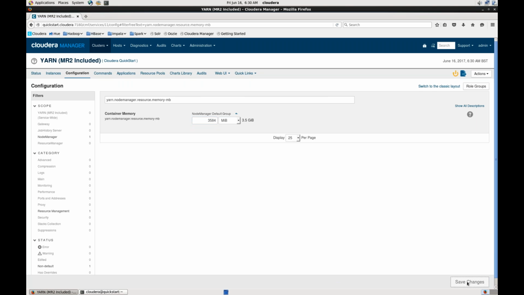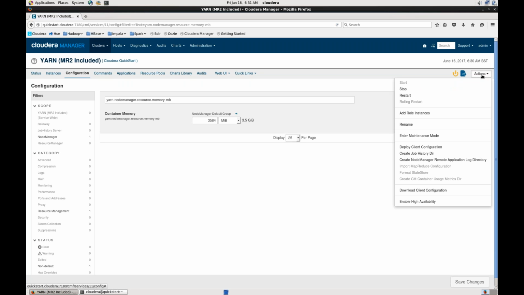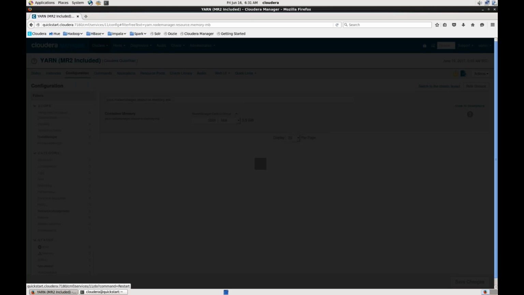Now see what happens. Do you see here? Stale configurations, restart needed. It means you changed from 3 GB to 3.5 GB. For this change to take effect, I need a restart. Click actions, then click restart.